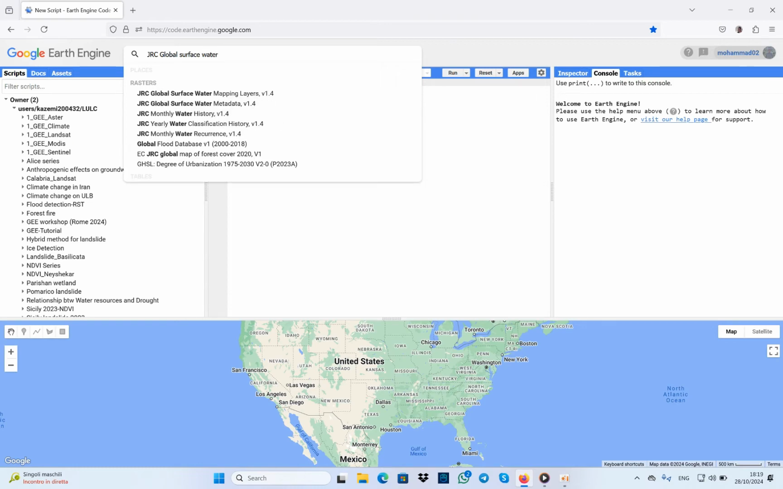You can see here various types of products available in Google Earth Engine for various types of water resources, including permanent, seasonal, and also those that change from seasonal to permanent, permanent to seasonal, and also the availability of water for various months over a year. You can monitor and also model all of these water resources over the study area that you are targeting.